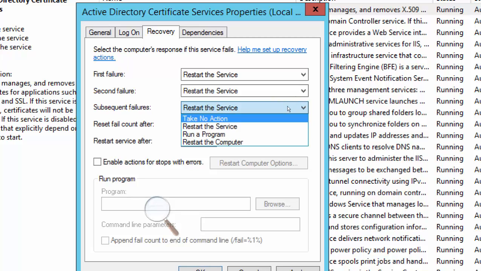Here there is also the option to run a program or restart the computer. That's not good. Or take no action. If subsequent failures happen, then you can change those values. Enable actions for stops with errors. So you can run some other programs as well, to find out whether this service stopped.